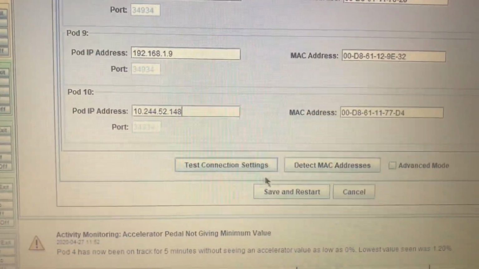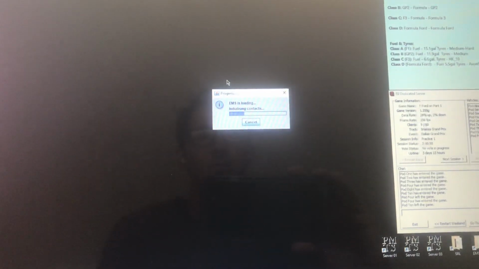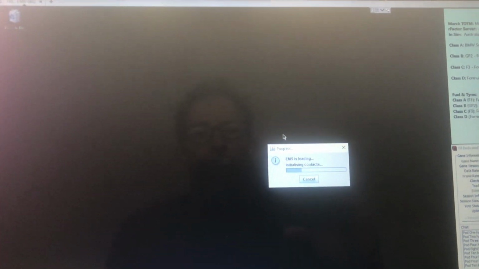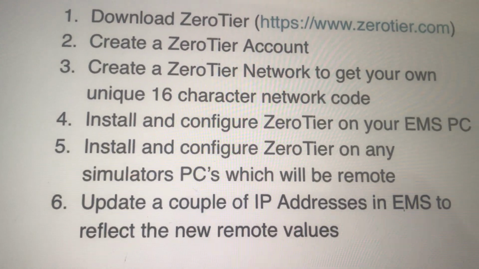If I now save and restart, so currently it's not showing as connected. If I do a save and restart with that new value, shutting down EMS and restarting it, when it comes back up again, the magic should be that EMS will find pod 10 across the internet, and from that point forward we'll think of it as being on the local area network. At which point there's just a couple of values that we need to change in EMS.